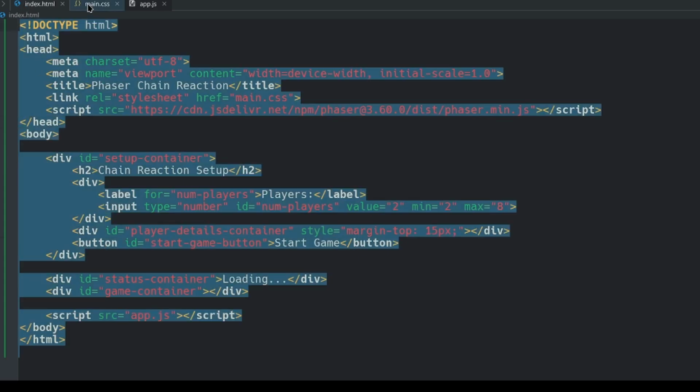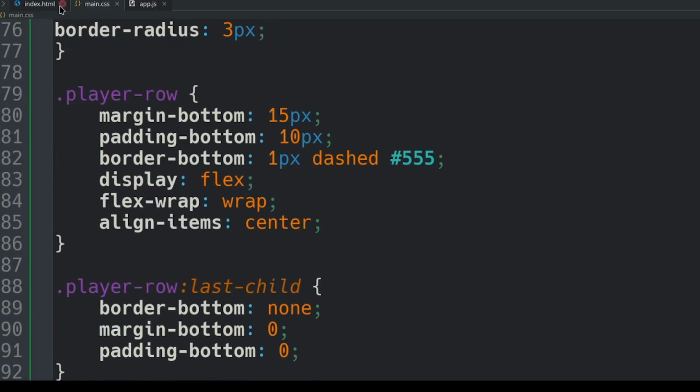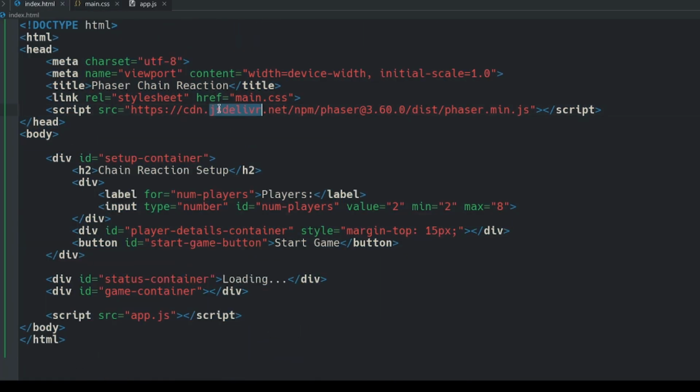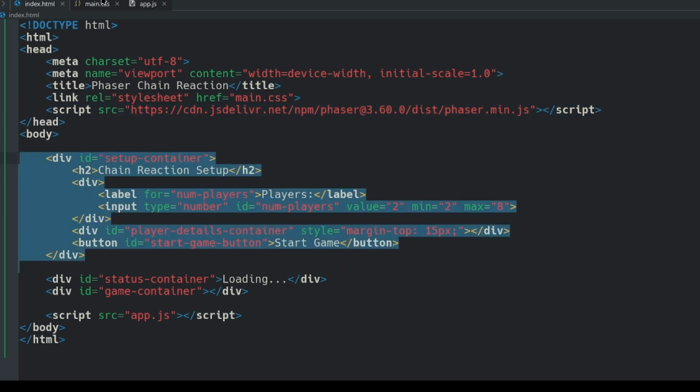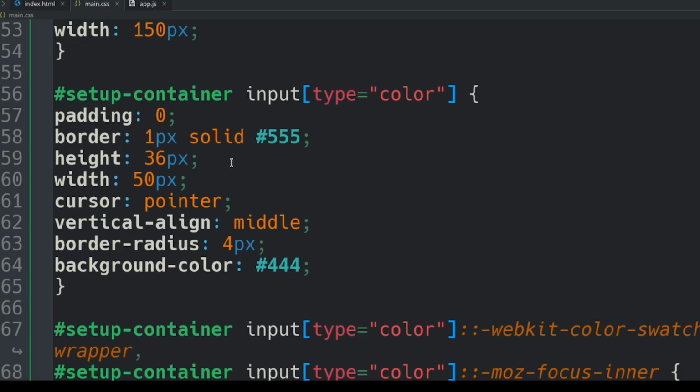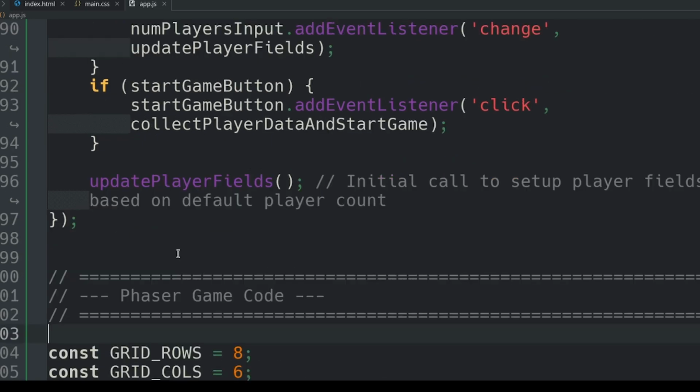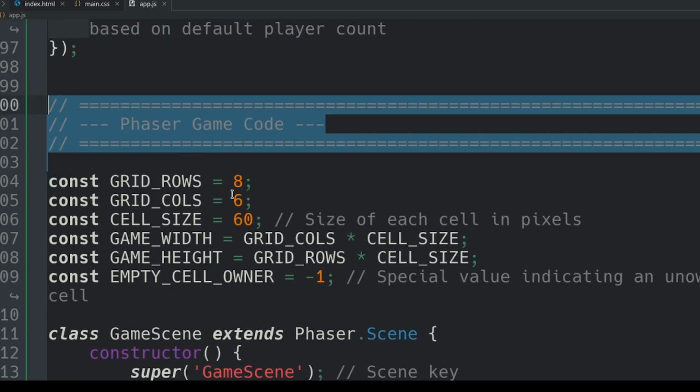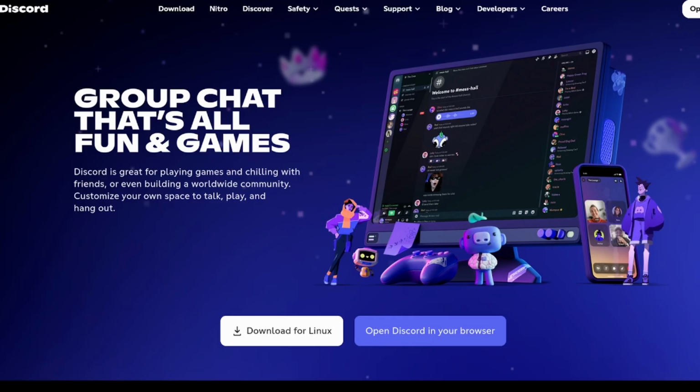Now this is the main Phaser game code, and yes, there is index.html and main.css as well. But as you can see, it just loads phaser.js and some basic divs, and the CSS is also for eye candy. So now this is the main stuff, the Phaser game code.